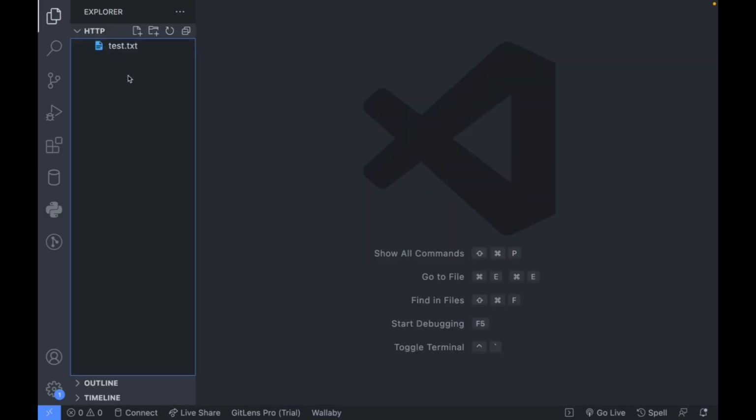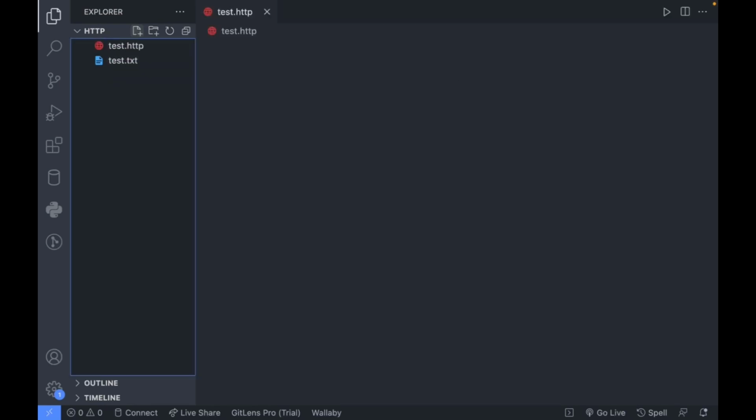Secondly, we need to create a file. So I will create a file over here. Let me create a file. I will write paste.http. So make sure the extension of this file is http. So we have created a file.